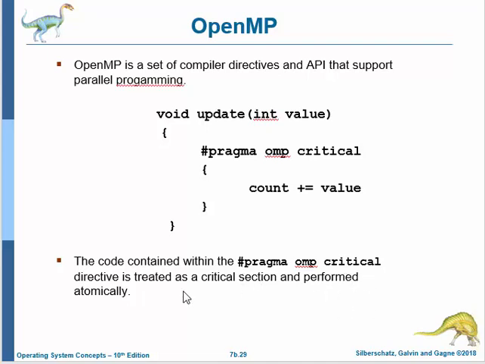Along with its pragma parallel compiler directive, OpenMP provides the compiler directive pragma critical, which specifies the code region following the directive as a critical section and performed atomically. In this way, OpenMP provides support for ensuring that threads do not generate race conditions.